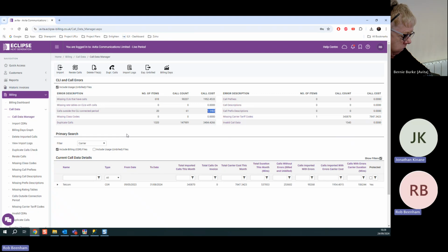What would cause a missing class code, Rob? If the class code coming through the file is currently not mapped to a call band in the system, it will come through as a missing class code. At the moment, I think all of them are mapped up, and especially with your billing, there aren't too many of them anyway, so this won't ever be a massive problem. But if you're dealing with a bigger carrier or a more in-depth breakdown of your calls, there could be quite a few class codes in there.